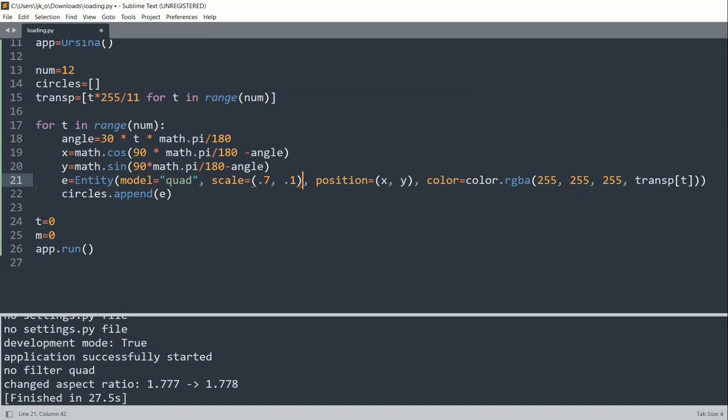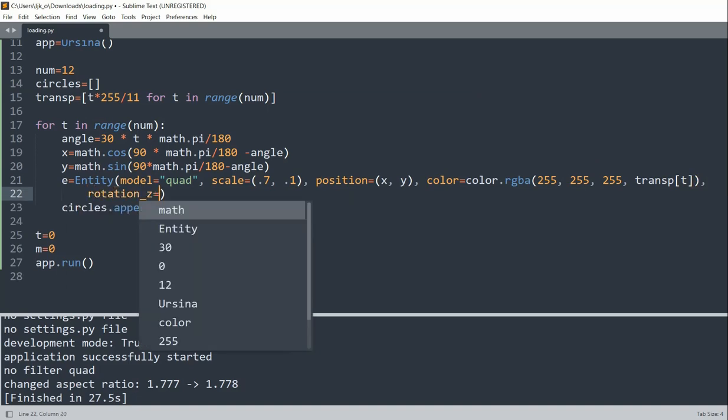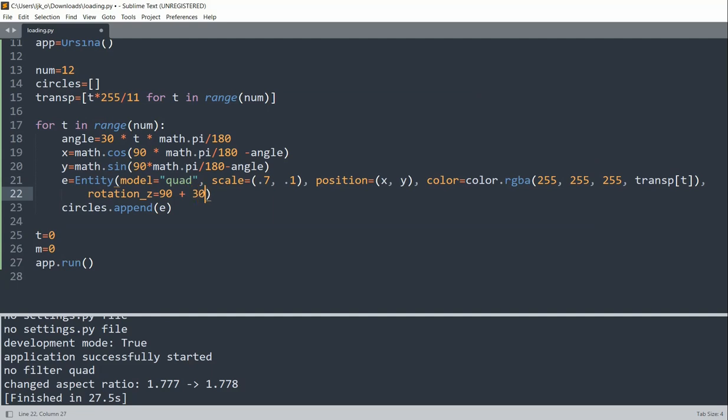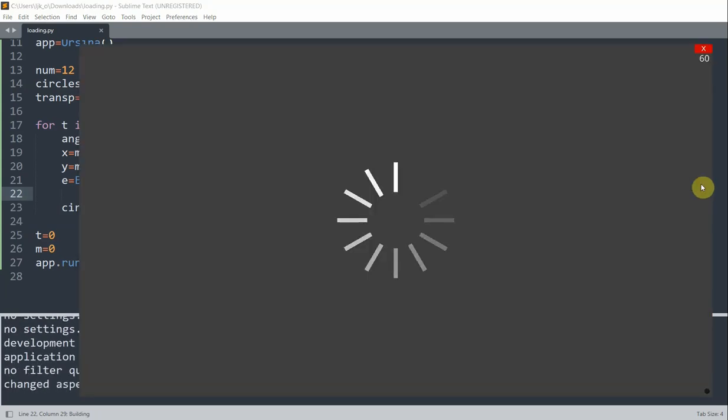And then we'll have to add rotations in the z direction as well. So at the very end, I'll have rotation around the z-axis equal to 90 plus 30 times t. So if I save and now run, we have a nice page loading animation with our rotating bars instead of circles.